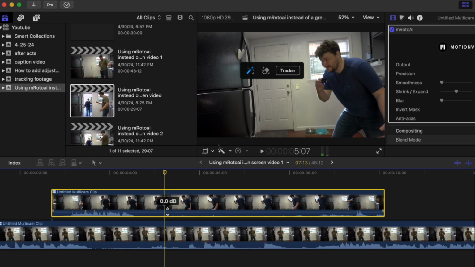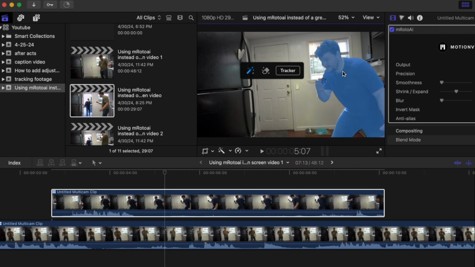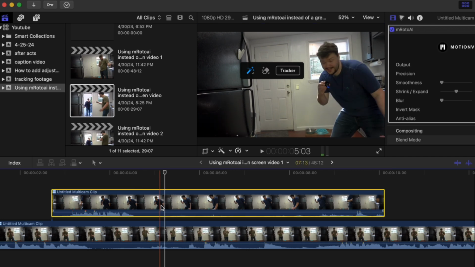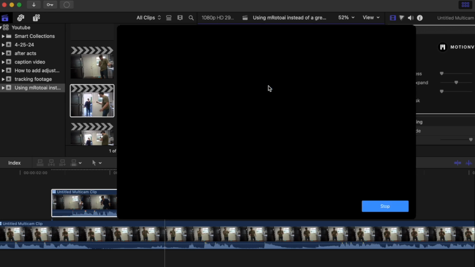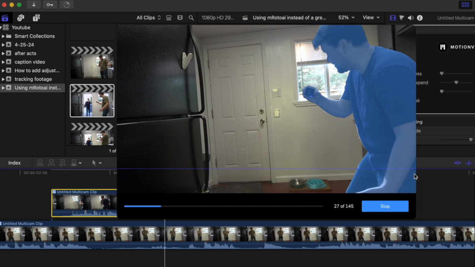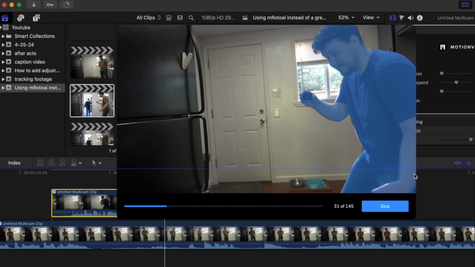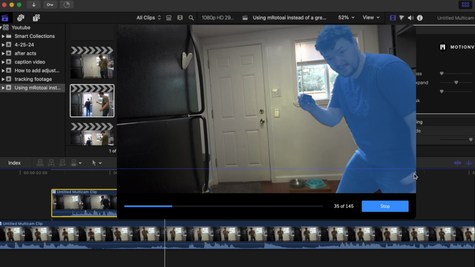So now I'll go ahead and start drawing the line. I like to start usually a little bit into the video so I can hit track forward and back instead of starting all the way forward or all the way back. Hit tracker, move forward. And you can see there's quite a bit of parts that are not correctly tracking.